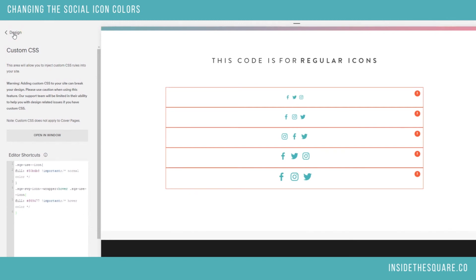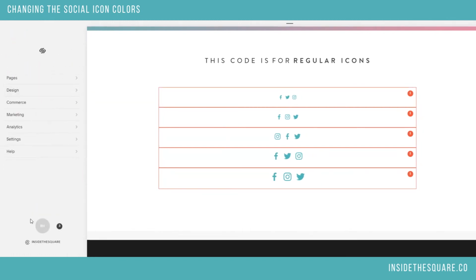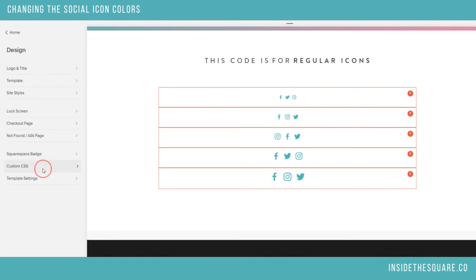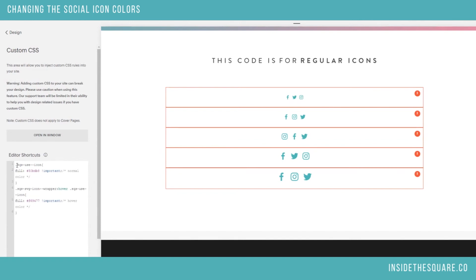So again, to reach this menu, I'll go back here to the home page. From the standard menu, select design, and then select custom CSS. And that'll take you to this place where you can paste the icon code.